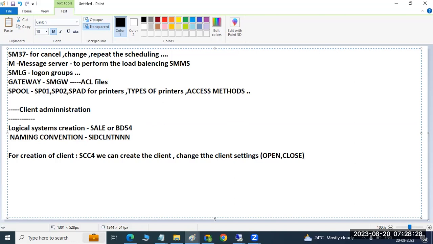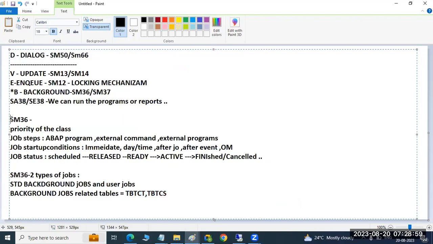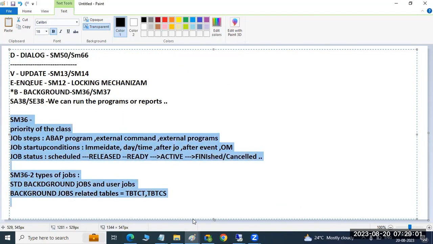When you are creating the client, all your client related information will be stored in the T000 table. The spool related transaction codes, gateway, logon groups, message server, these are all work processes. But among them, background jobs are very important.